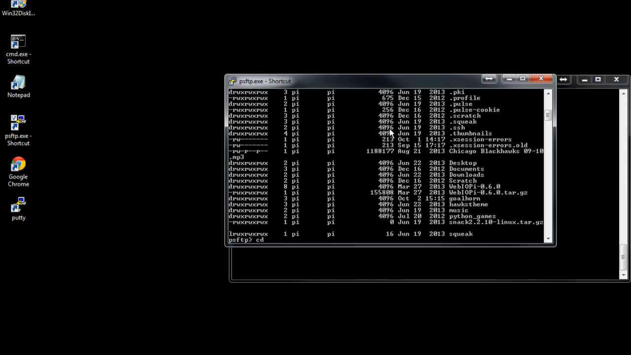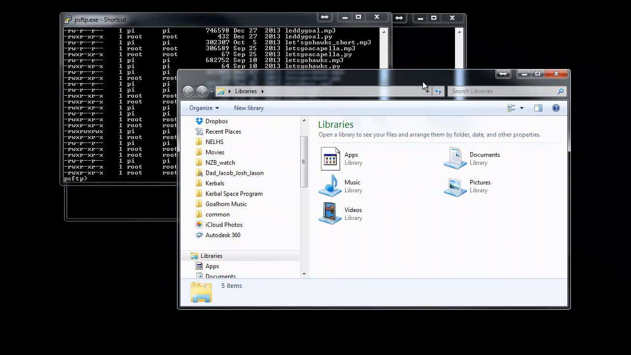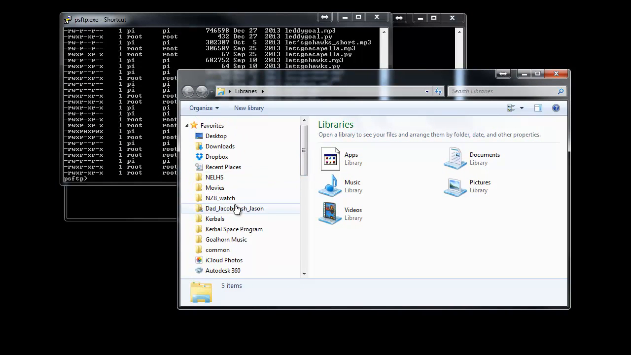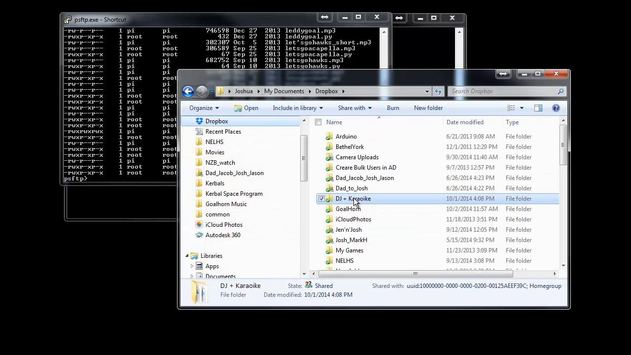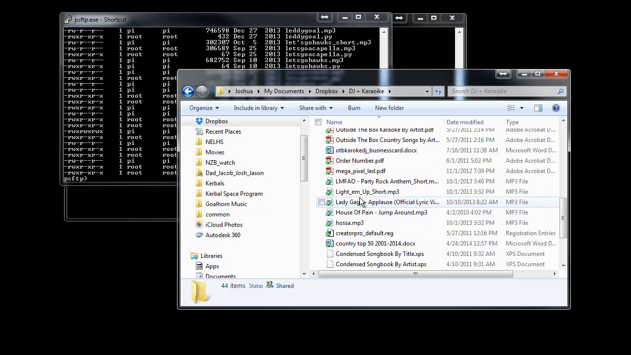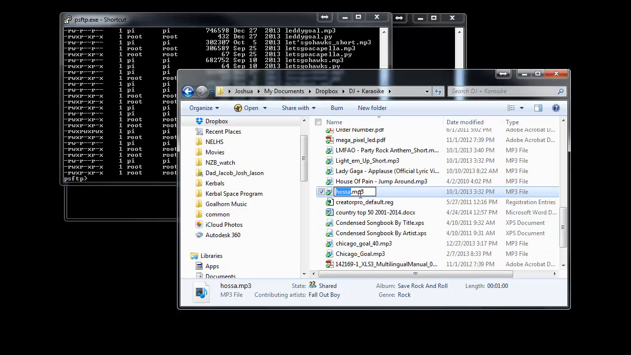So I'm going to go to that goal horn directory, so cd home pi goalhorn, and that is where, again, you'll notice this is where all my MP3s are. In order to put a song there, especially on Windows, it makes it a little bit easier: I find the song that I want. I want it to be called GoalHorn. Let me go in here. I just have some of my DJ karaoke. Here's a HOSA.mp3. I'm going to rename it HOSA Goal.mp3 because that's what I had it called in that program, if you remember.